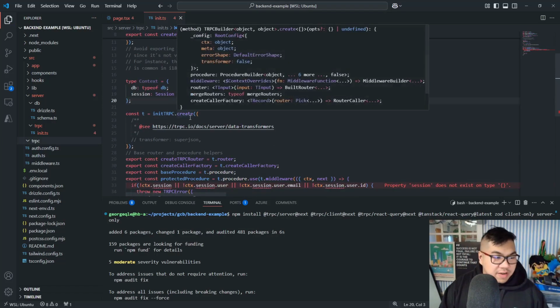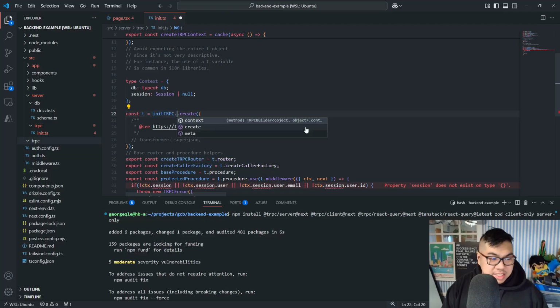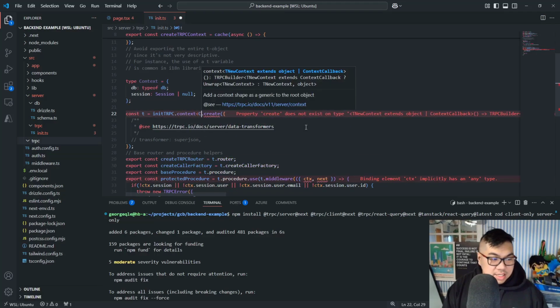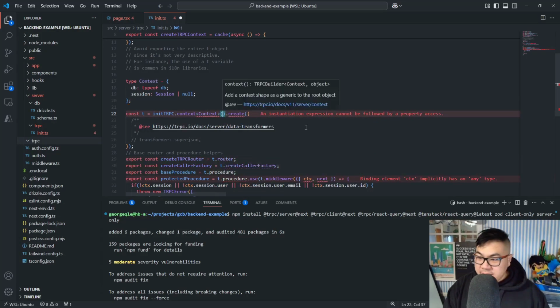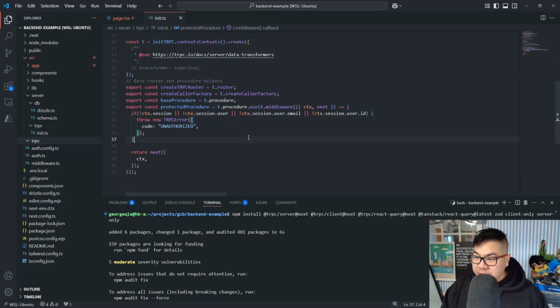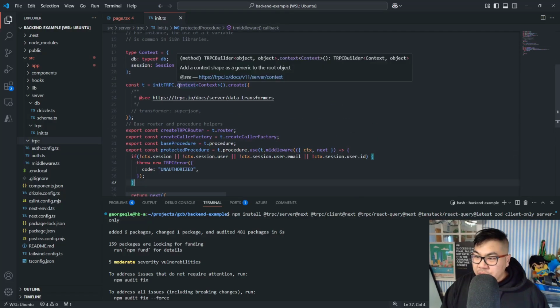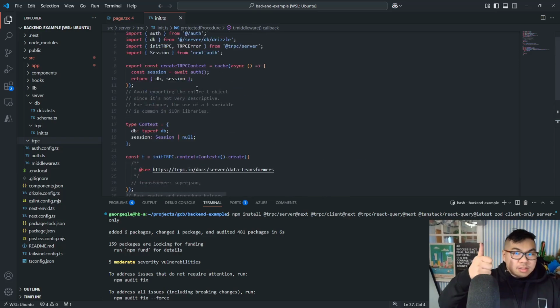And inside of our initTRPC, what we're going to do is .context, provide the type that we created there, and then .create. And now you can see all the errors are gone because we passed in what the context looks like to our tRPC. Cool. Awesome.